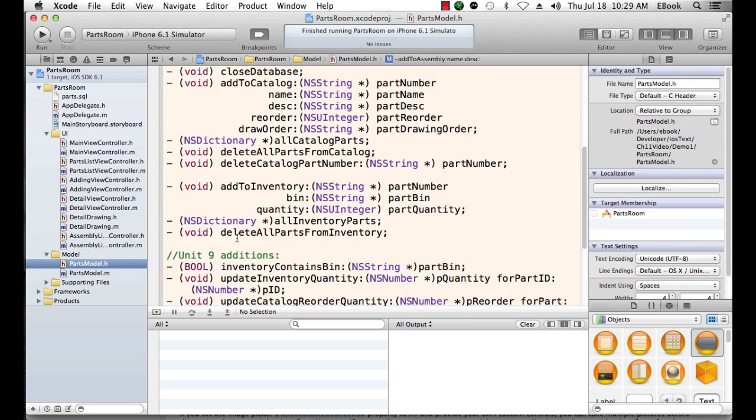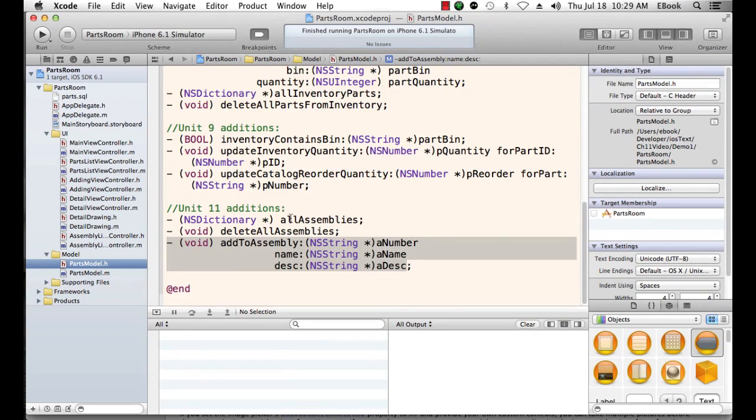Now if I look at my parts model, you'll notice that I have added some things into Unit 11, and we're going to be adding more in the parts model. But the very basic information I need is the ability to list out all assemblies in a dictionary, just as we did for the catalog parts, delete all assemblies, and add to assembly with the number, name, and description of that assembly. So we haven't done anything yet with our join table between assembly and the catalog. We'll get to that in the next few demos.